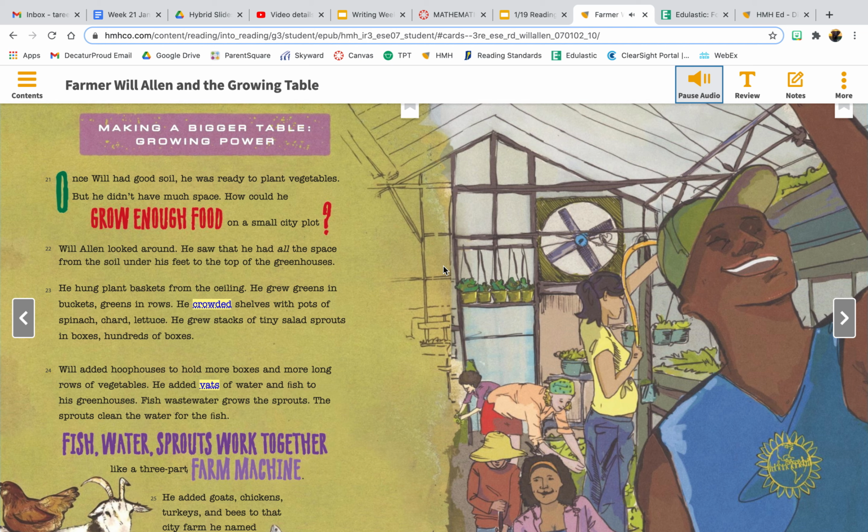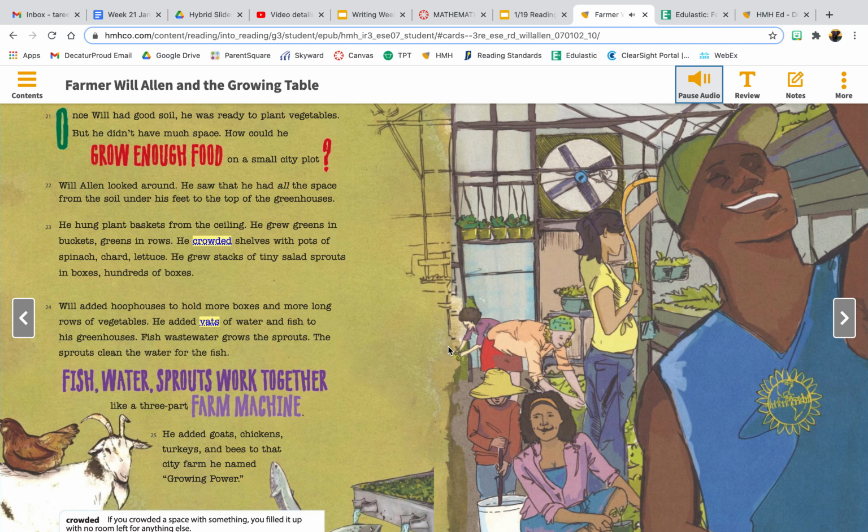He hung plant baskets from the ceiling. He grew greens in buckets, greens in rows. He crowded shelves with pots of spinach, chard, lettuce. He grew stacks of tiny salad sprouts in boxes, hundreds of boxes. Will added hoop houses to hold more boxes and more long rows of vegetables.